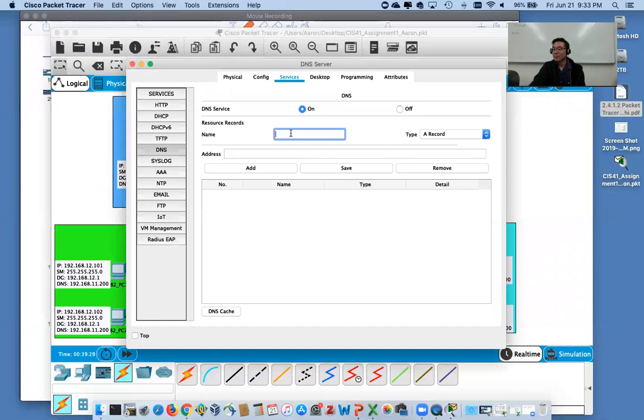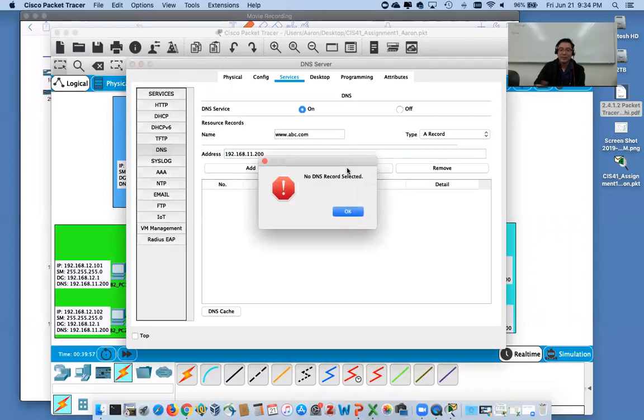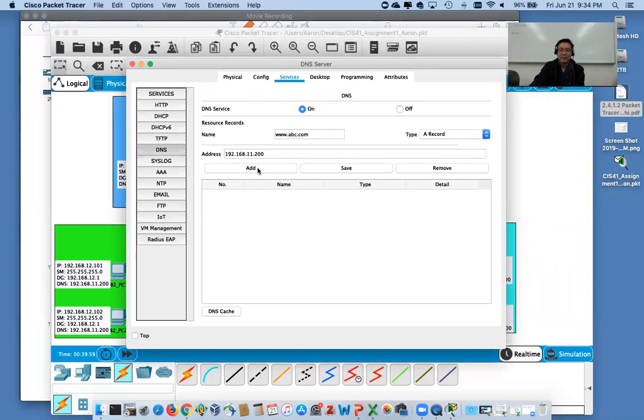And according to our lab here, we need to have a friendly name in FQDN. We need to have that resolve to 192.168.11.200. So we'll click add, and that should update it.